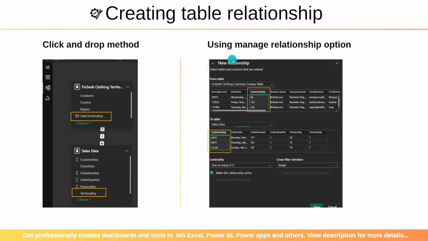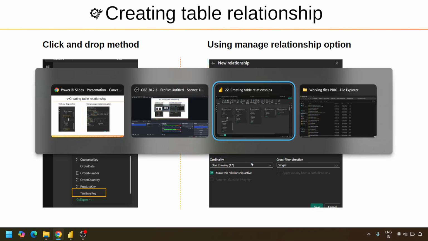The second method is using the manage relationship option, wherein you can select both the tables on which you want to create the relationship, and Power BI will try to identify the primary key and the foreign key and highlight it. Based upon that, it will show the cardinality and the relationship will be created. So let's see the same thing in live action in Power BI.